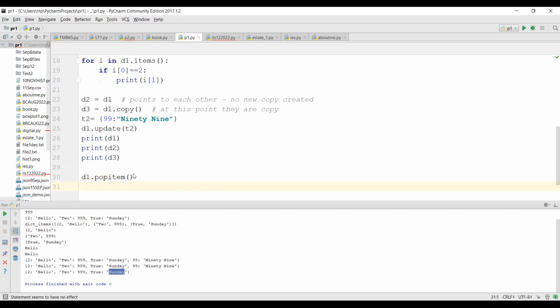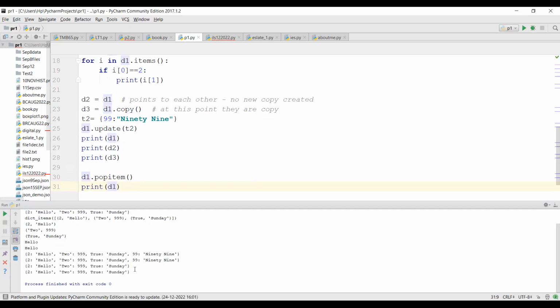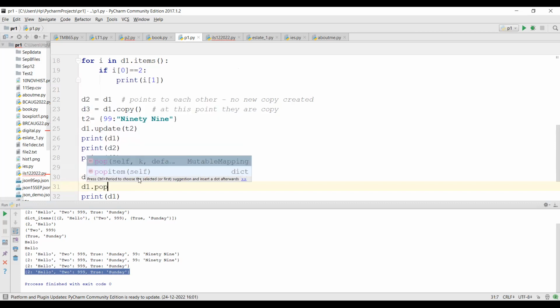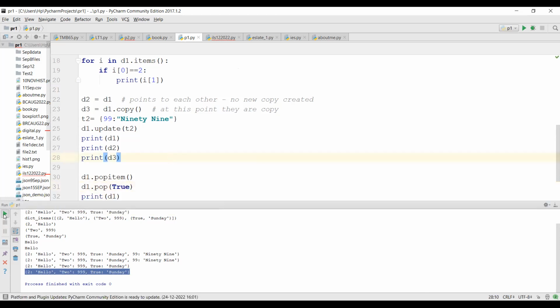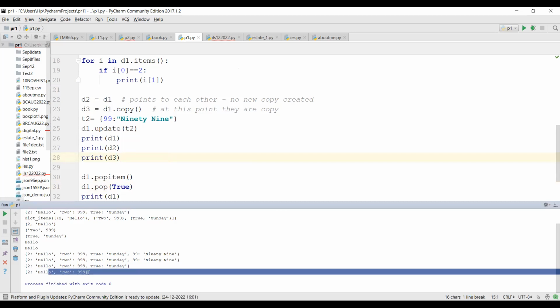It does not need anything because it knows that I need to remove the last item. So if I print d1 now, the last item will be removed, 99 is gone. Last added. And if you say pop, you can say d1.pop(key). So I want to remove True, so I'll say True. And when you run it, True is also gone. So this is how you can do that.